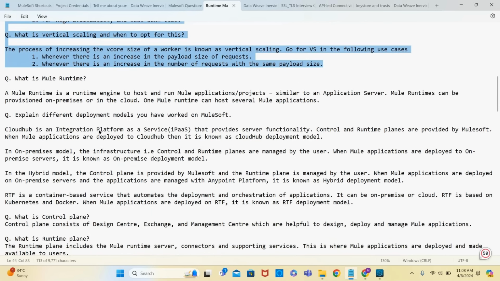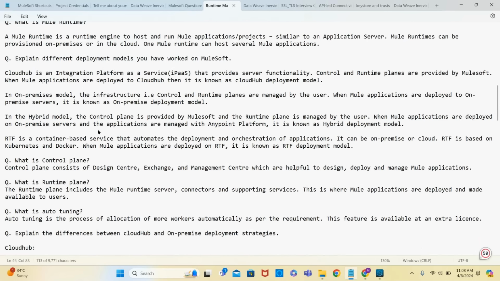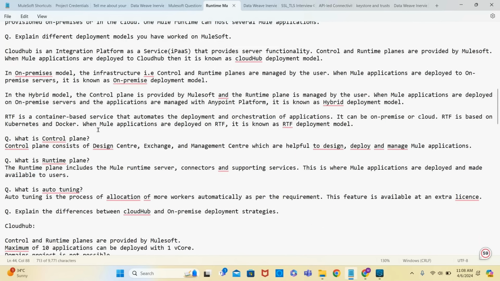Now we have used two words called control plane and runtime plane. Now we should see what is control plane. Control plane consists of design center, exchange and management center, which are helpful to design, deploy and manage Mule applications.